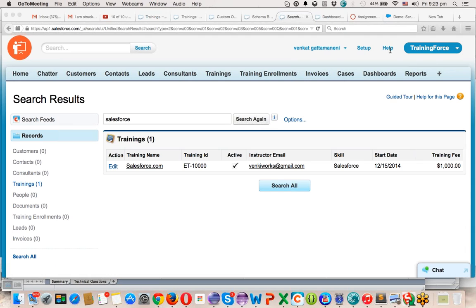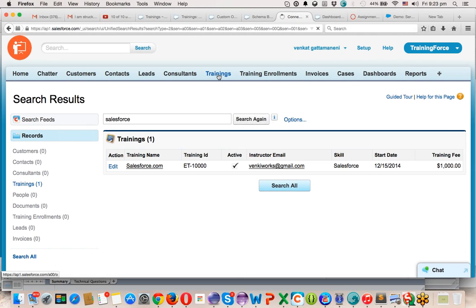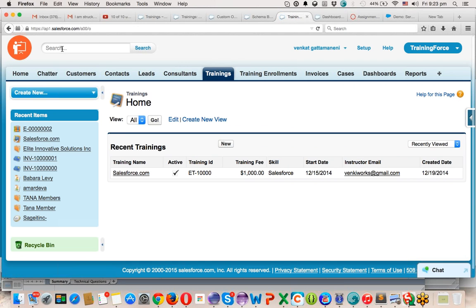Suppose when I'm clicking on trainings tab, you know how to add the global search, right? This is the global search. You can search for data here. When you click on setup, there is a separate search for searching the setup options.